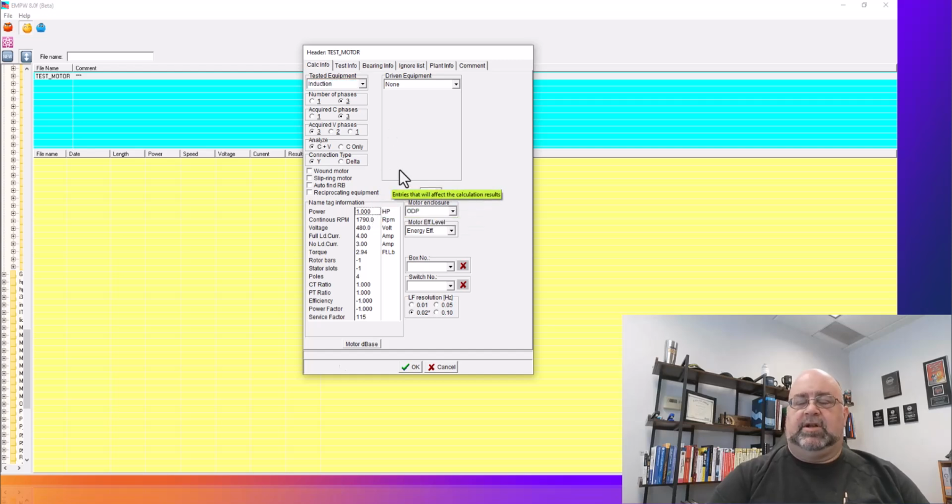Power, 0.75. It is roughly 1790 rpm, so we'll just leave that there. It is rated 460. The software puts down 480, but it's really 460. Current 2.75. We're probably going to see higher current because of the harmonics. And I always like to make this down as low as I can.